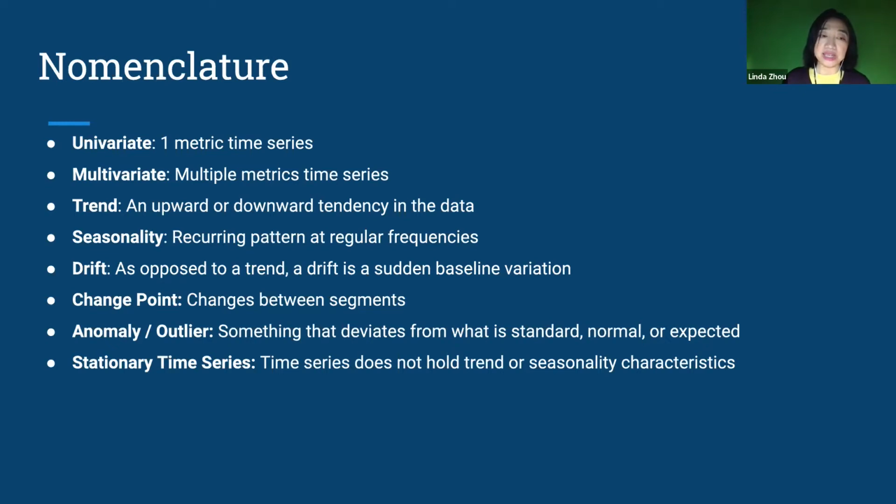The last one is stationary. A stationary time series is data you collected that does not have any trend or seasonality in it. Why do you need to know all of this? Because the algorithm applies to different data shapes, and you need to know whether your time series data has these kinds of characteristics.